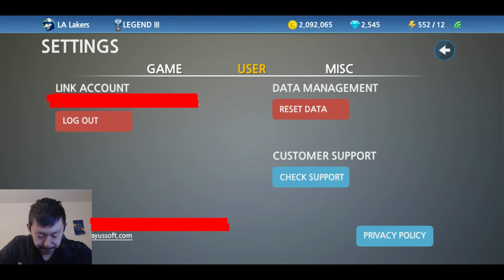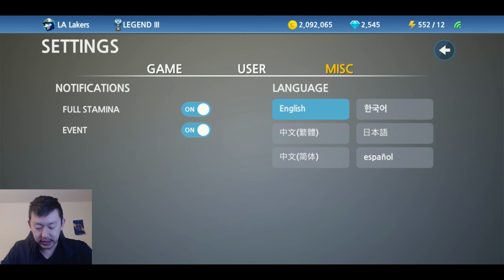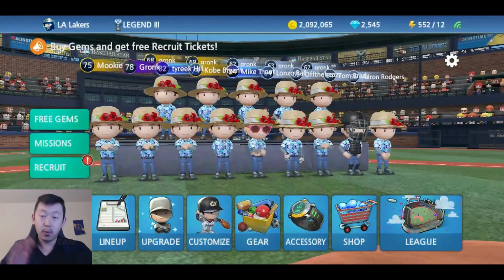And user, here you can link your accounts with various third-party accounts. So if you get a new device, you can log in on that device and get your game data. If you have any questions, you can contact support here in this tab. And miscellaneous, you can change, I guess, the language of the game. You can change when you receive those push notifications. So that's a quick walkthrough of the settings.